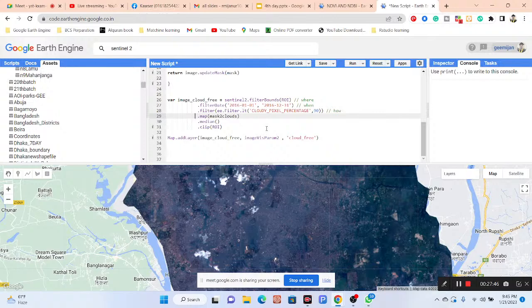Select means you need to select some bands. Okay, so after this you also need to use select. You need to select all of the bands which you need. So after when, where, how, you can simply select all of your bands which you need, and then use the map function, then median.